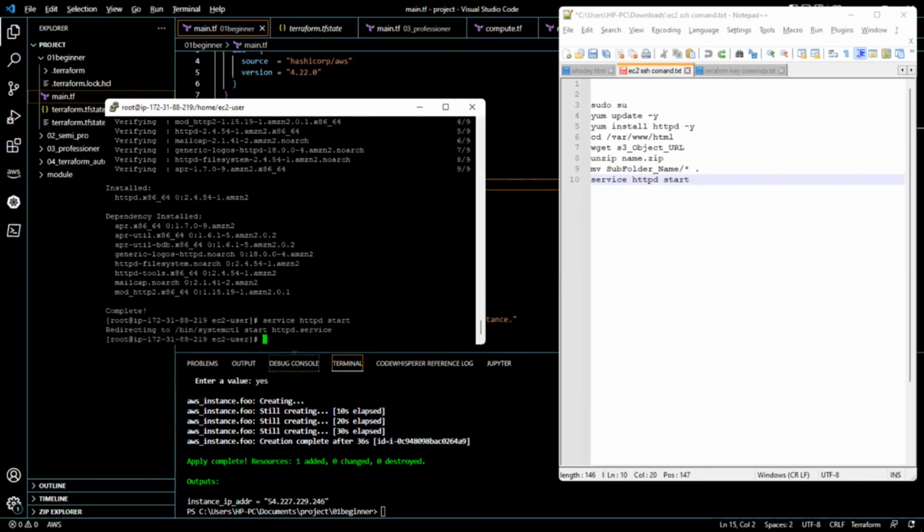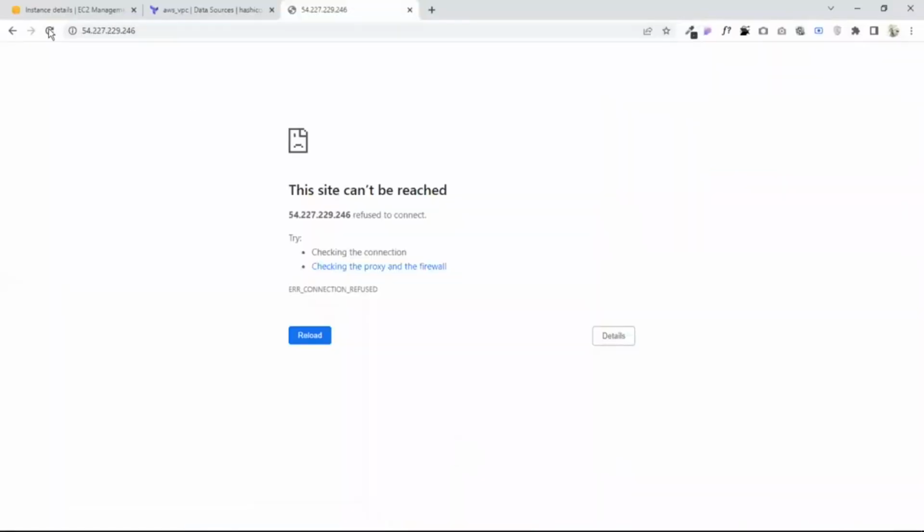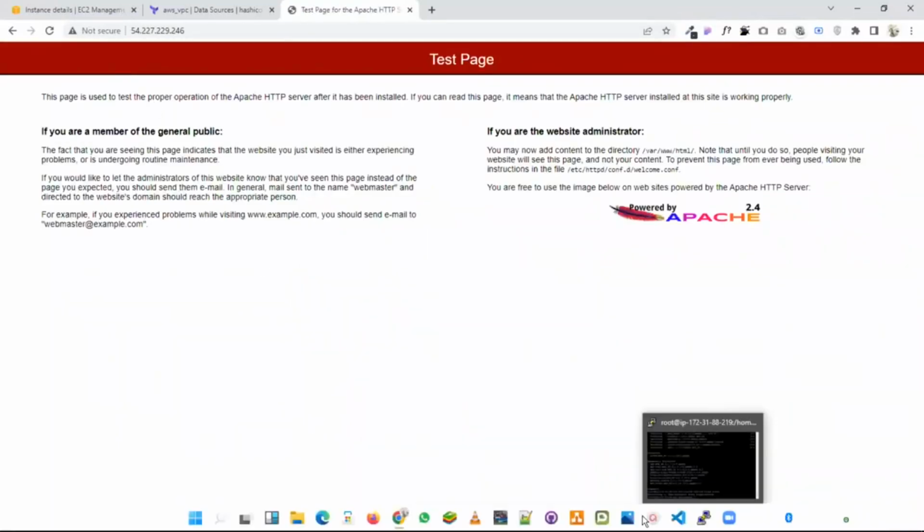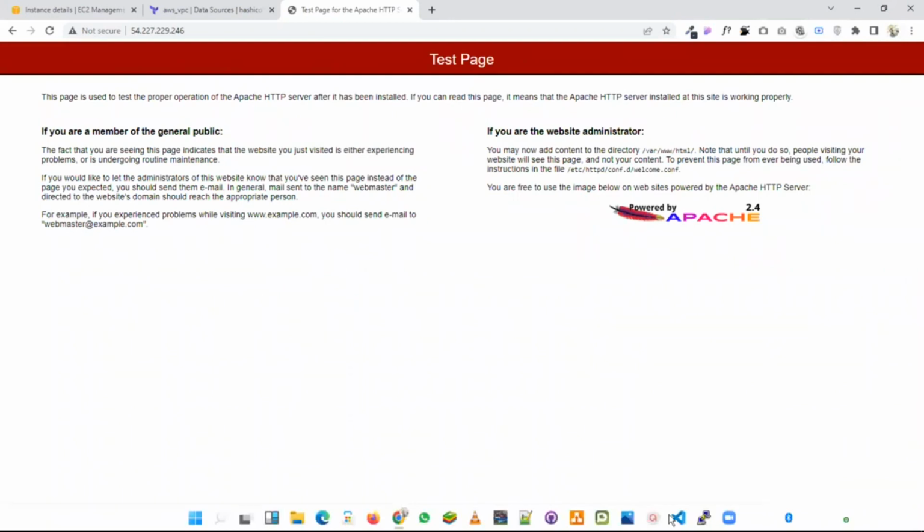So if I reload this page, let's take a look at what I was going to show. The server is running already, and there's a way you can automate this. Terraform is very useful in that.